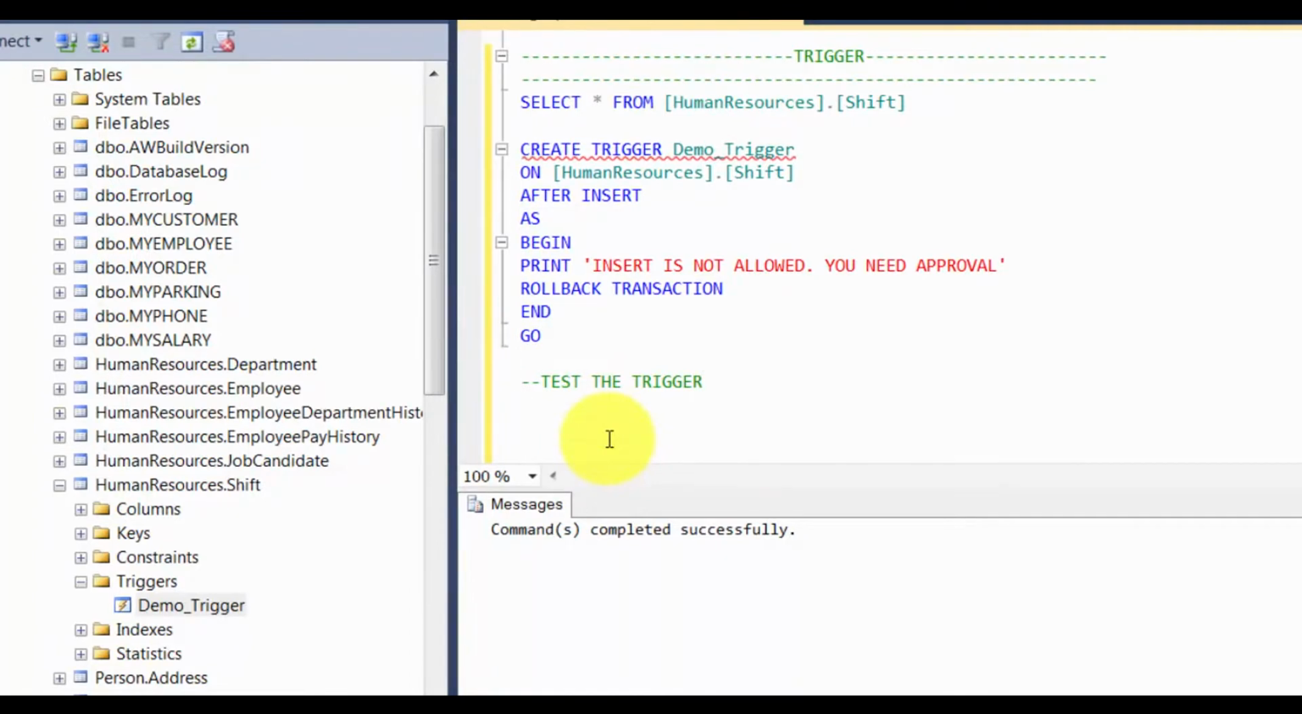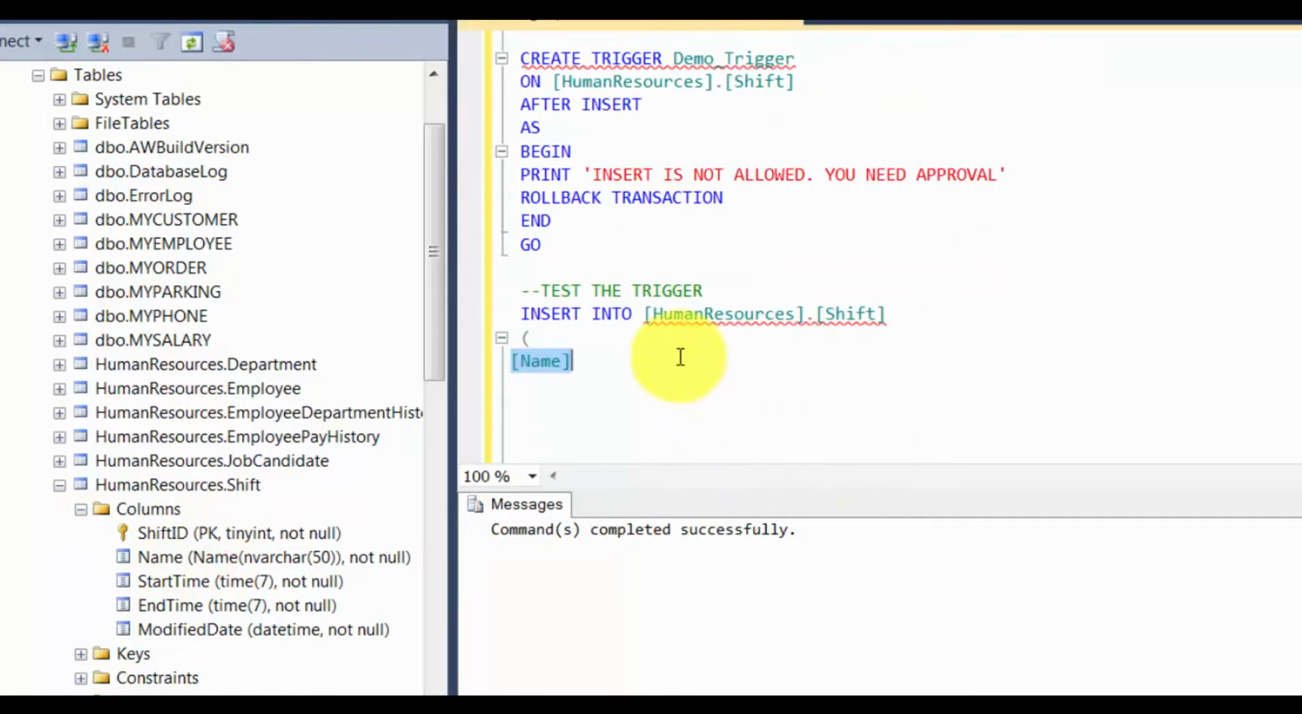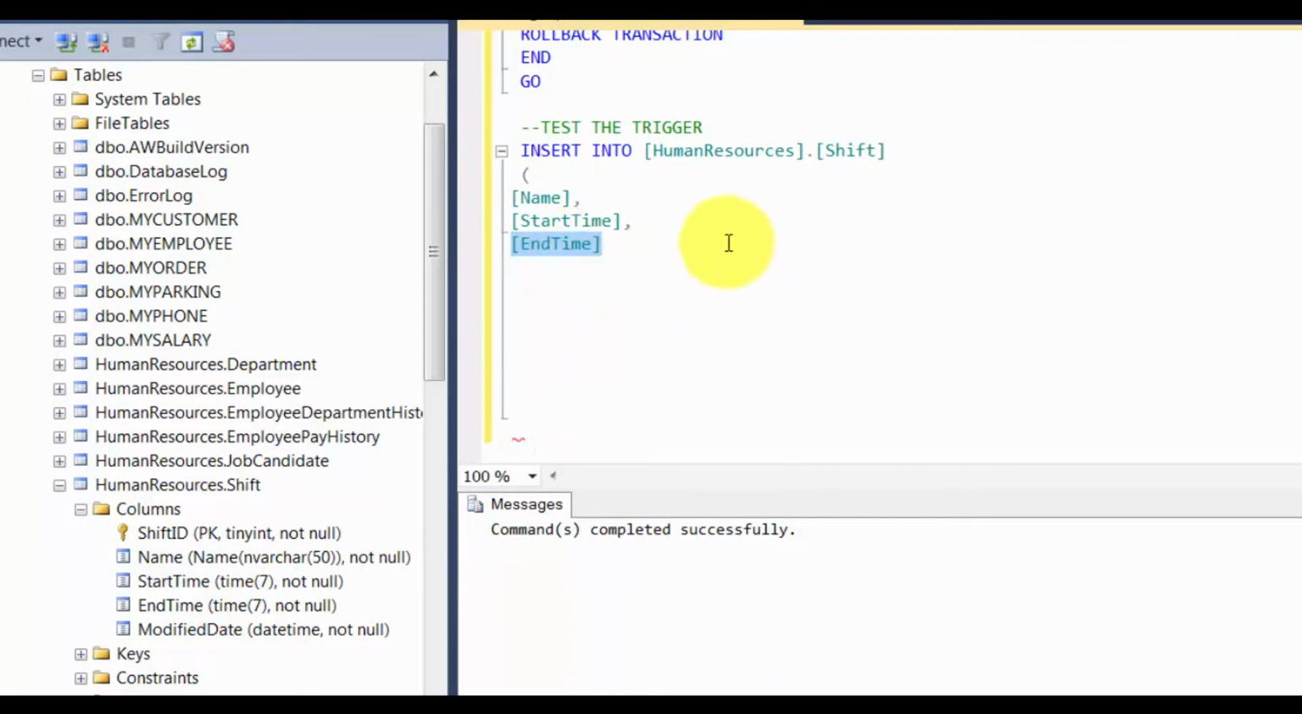So I'm going to insert a row into this table. I'm going to use the general syntax for inserting. Let's see what columns we have. Shift ID is a primary key, so it's probably an auto incremental key. Then name, start time, end time, and modified date, right?